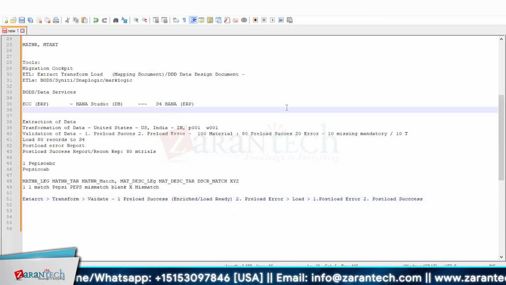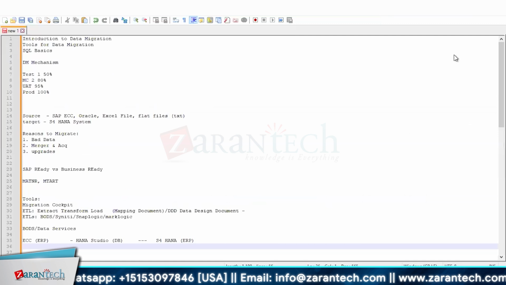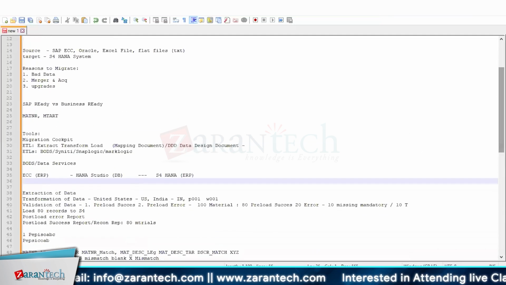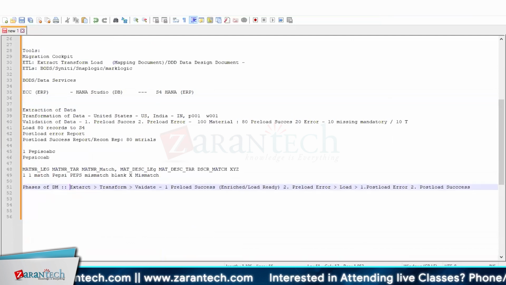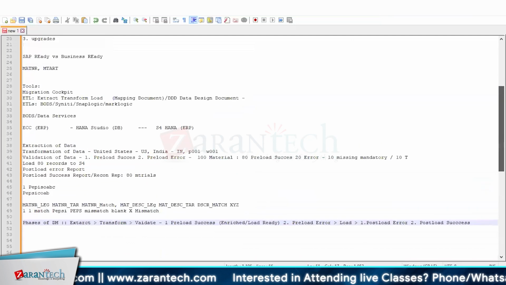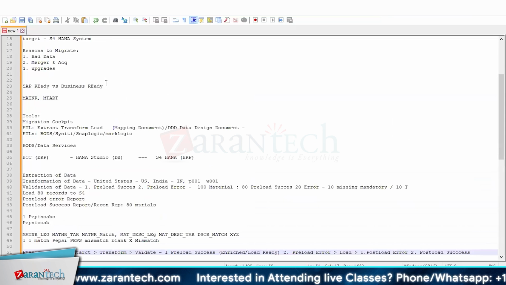Any questions on all these concepts, starting from data migration? What is data migration? Why do we do data migration? What are the different tools for migration? What are the different phases of data migration? The one that I was discussing over here, this one, these are phases of migration. Then I discussed what is SAP ready data and business ready data.